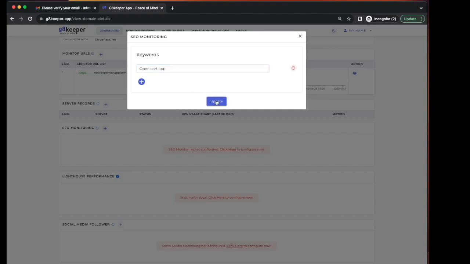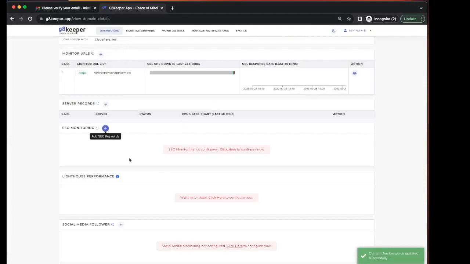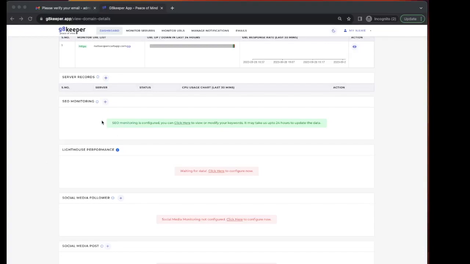Once I add this to Gatekeeper, what Gatekeeper would do is it will continuously monitor search engines for the rank of this keyword, and it will plot the chart of how the search engine rank for this keyword is varying over a period of time.